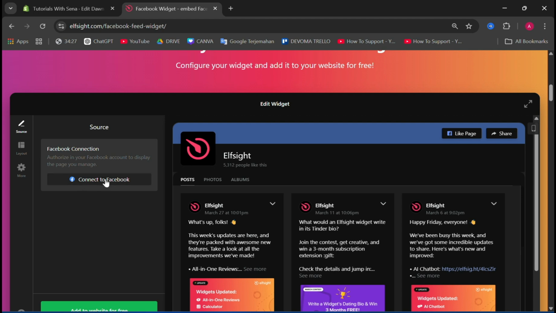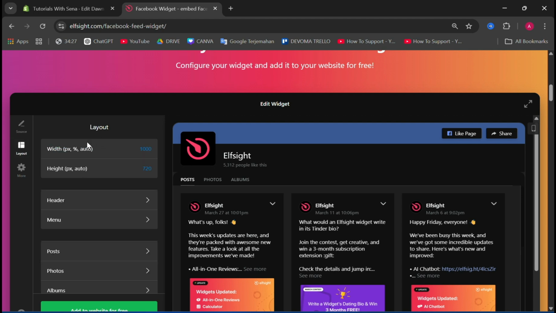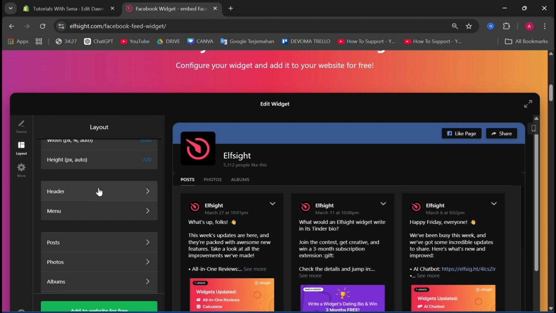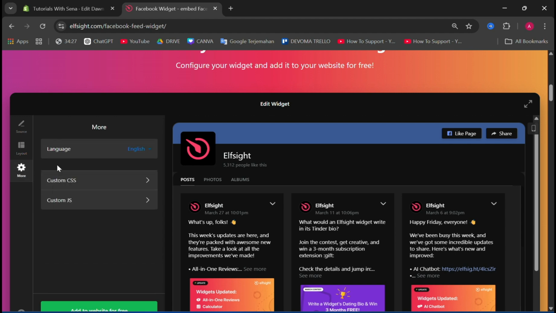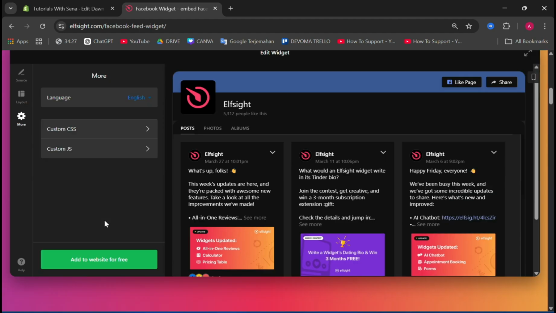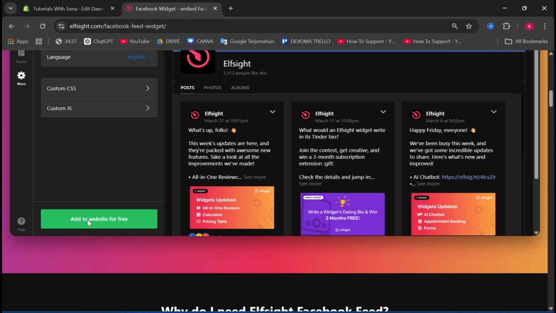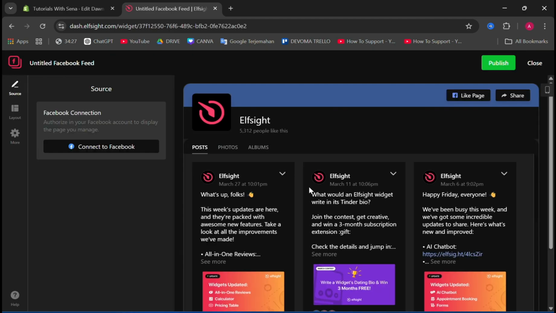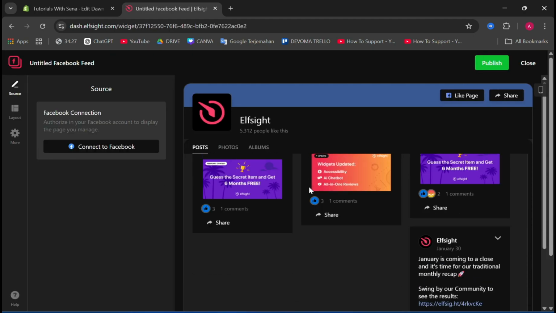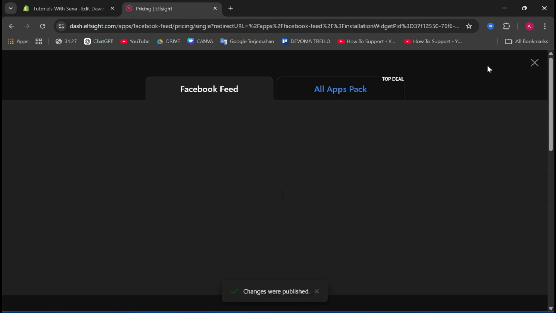You can connect to your Facebook account, and then you can customize the header, the menu, and others here, the post, and you can just customize it. And after that, you can just click add. And then this is the preview. So if you think all good, you can just click publish here.